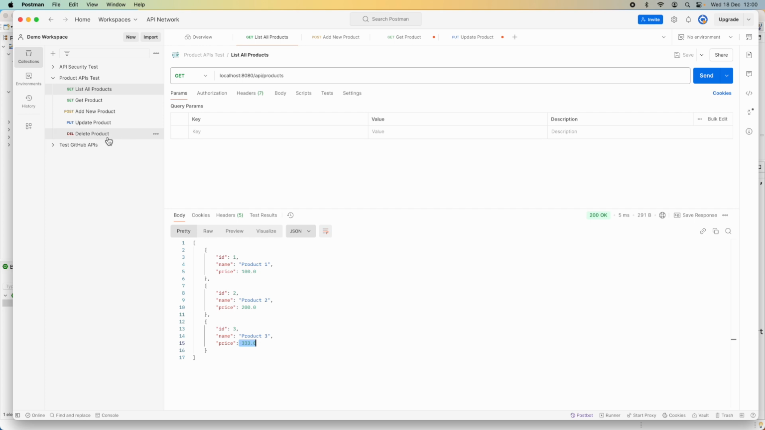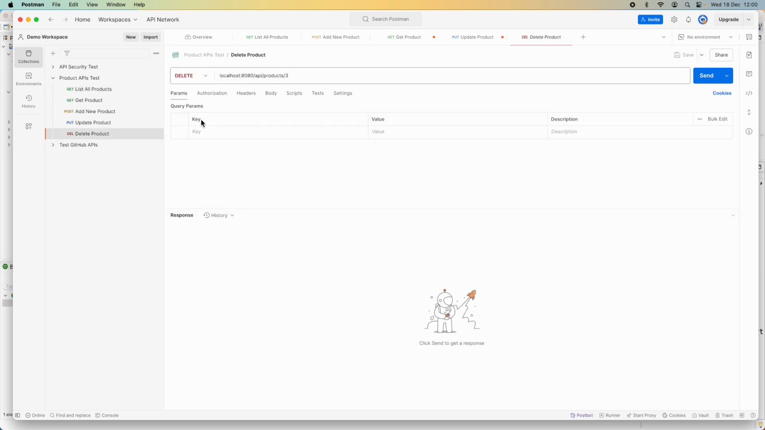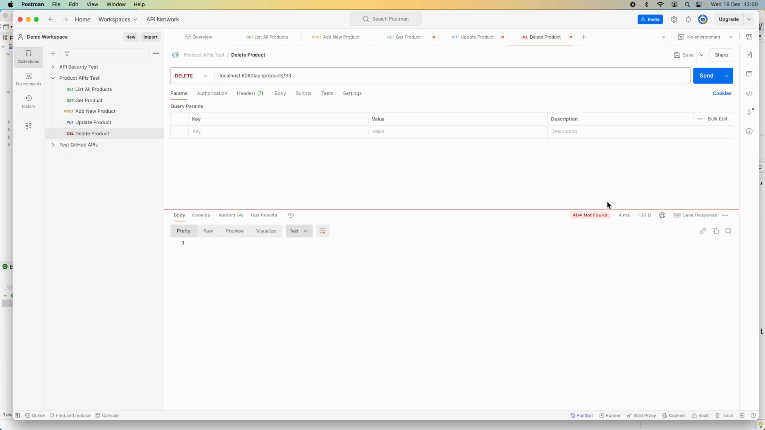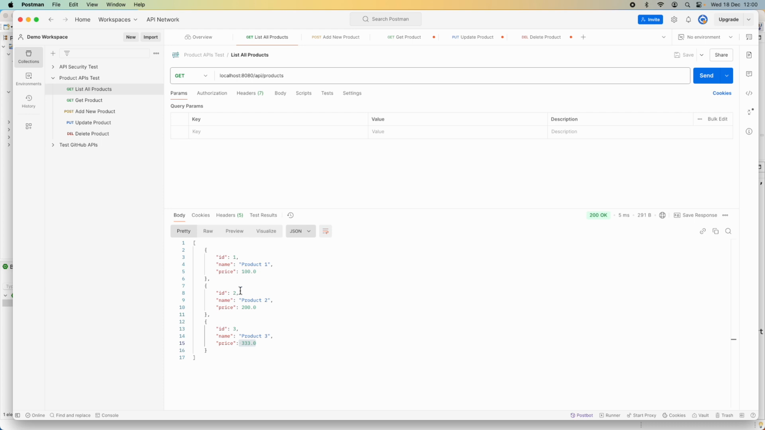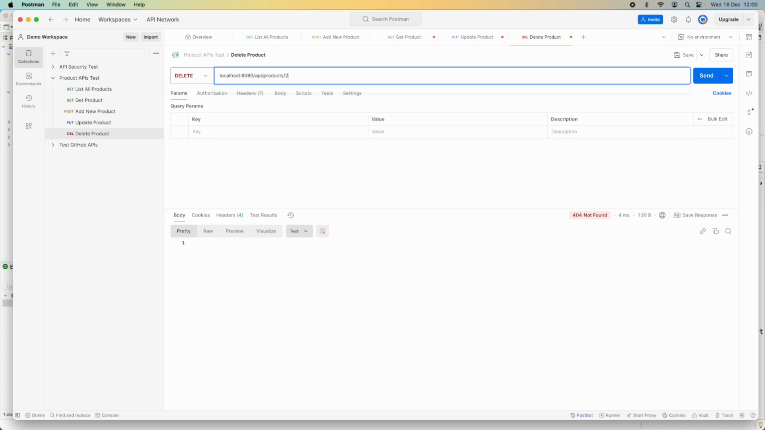Okay, so far so good. And the last API is to delete a product. If I type ID 33 here, it returns the status 404 not found, because we have only 3 products like this. So let me test deleting a product ID 2. So I specify ID 2 in the endpoint here, click send, and I got the status 204 no content. This is a standard status for a successful delete operation.